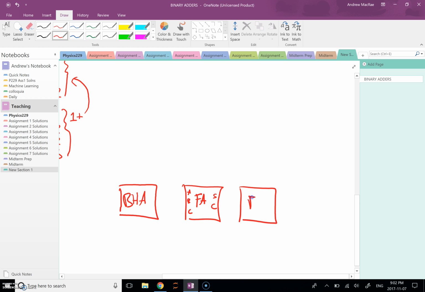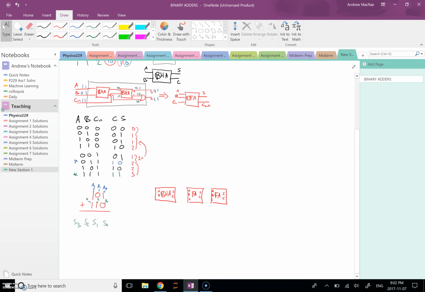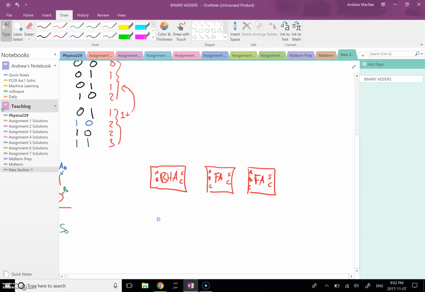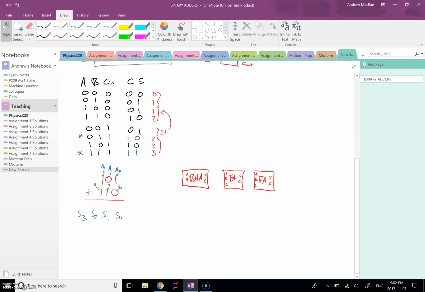And another one. A, B, C, sum, and carry. And this half adder will just have A and B. So let's see how we want to wire this together. Let's just look at how we're actually going to do it. How would we do it if we're not using a circuit? If we're using just binary numbers and pen and paper?